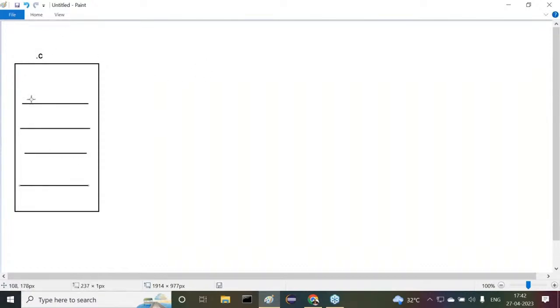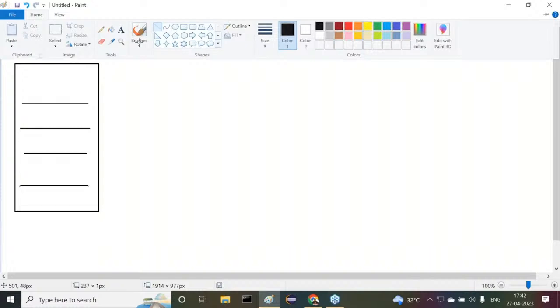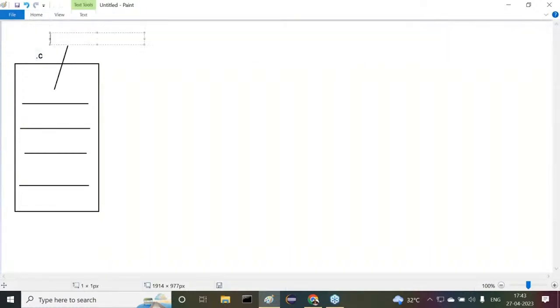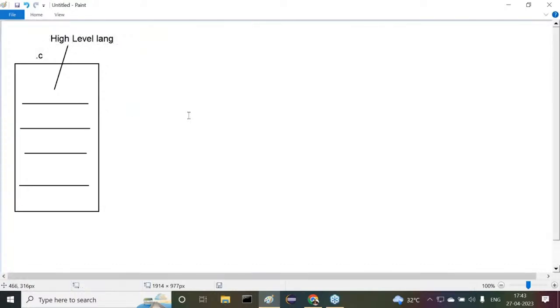Now tell me, who has written this program? The developer, the programmer, has written this code. How has the programmer written it? In his understandable language. Am I right or not? So what is the developer's understandable language? High level language. High level language is the developer's understandable language. Got it or not? Fine.